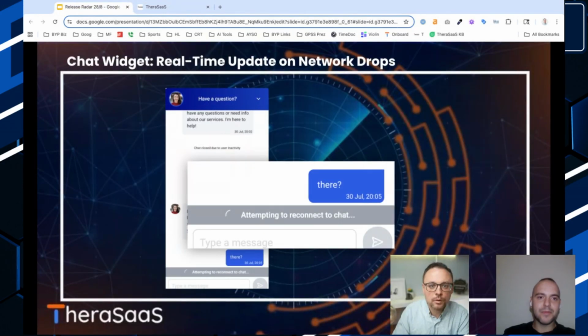All right. Chat widget real-time update if the network drops. So if you're using the chat widget, this is where you're going to want to see if there's any disconnect from the Wi-Fi, and it just gives you a little update. Now there's a lot when it comes to using a chat widget. If you're using the real-time chat widget on your site, make sure you actually have someone there to respond, because people get very annoyed if they send a chat and it's a real-time live chat and no one's there to respond. So please make a note of that.